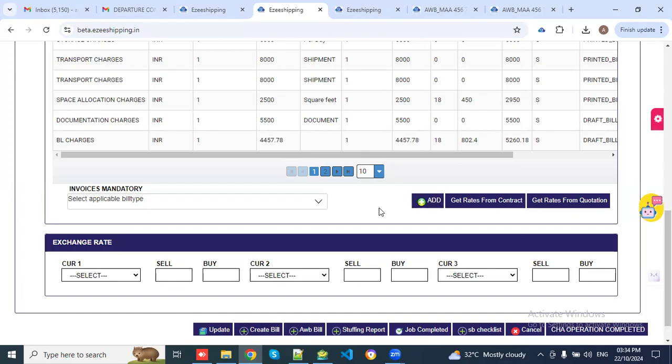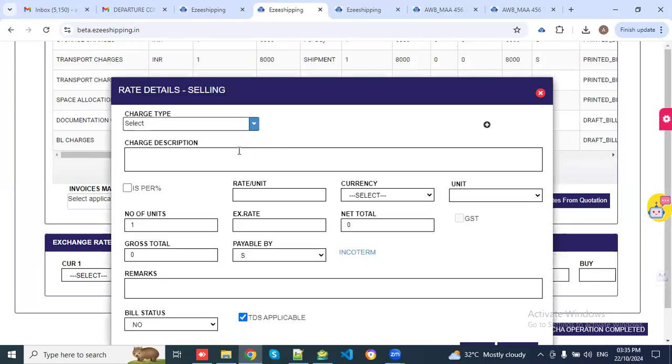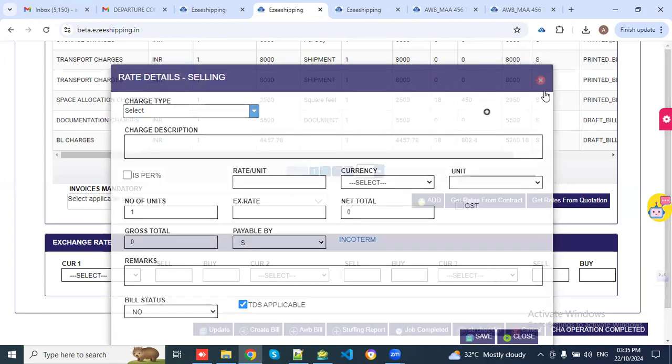So this is the manual adding option. If you do not have any contract or have not generated a quote, you can just click add and select your ledger type. Whatever ledger names you are going to generate the sales invoice for, like clearance charges, documentation charges, CFS charges or line item charges, you can add them here.